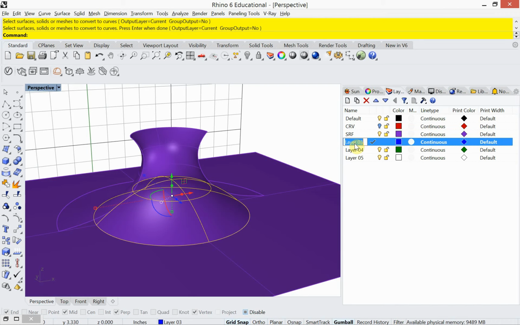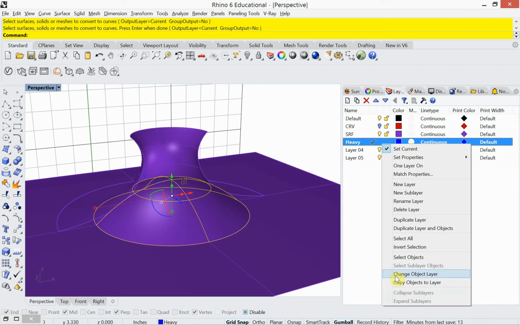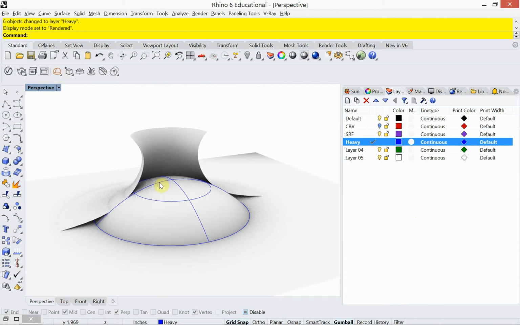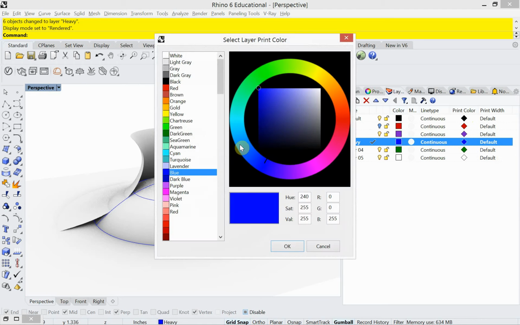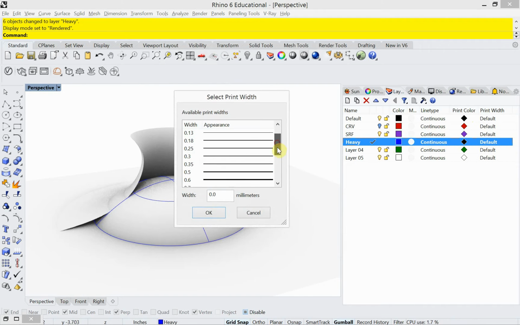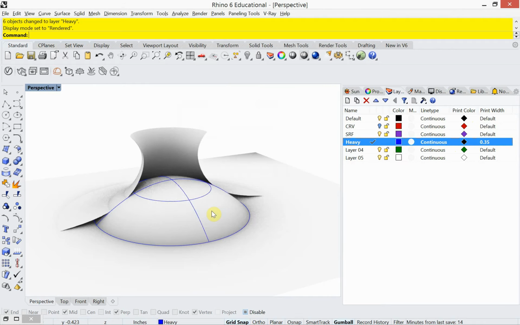I'm going to put those on a heavy layer for some heavy lines. Okay, so those are on a heavy layer. Alright, let's go back to rendered. Alright, so I want those to be black lines, and I want them to have a thickness. So I'm gonna change the print color, not the layer color. I'm gonna change the print color to black, and I'm gonna change the print width. I'm gonna go with a 0.35, not very heavy. It's more like a medium.